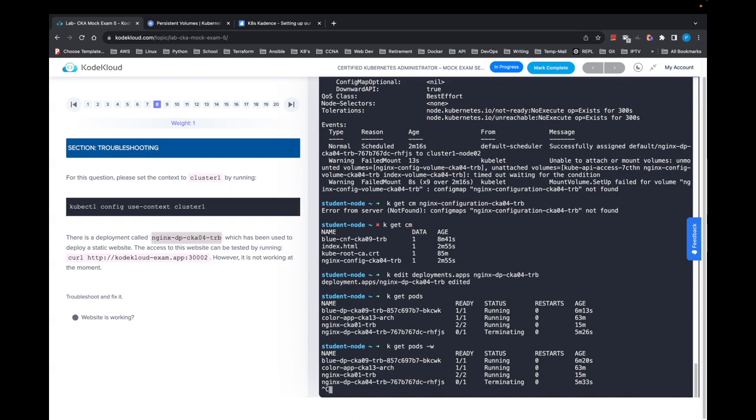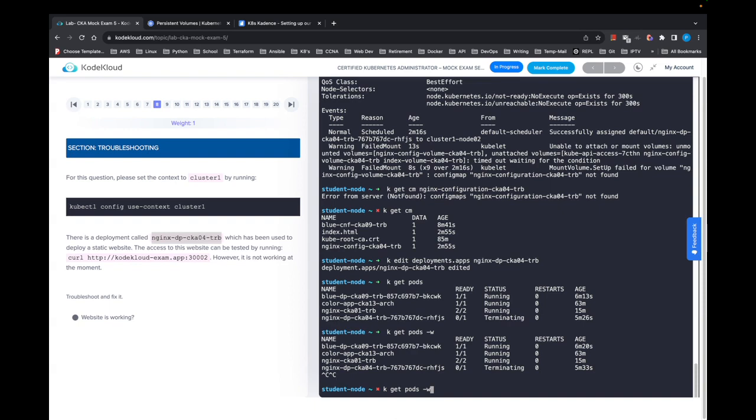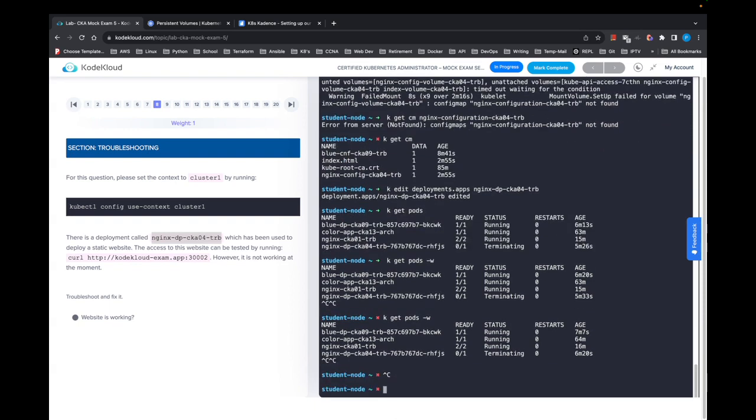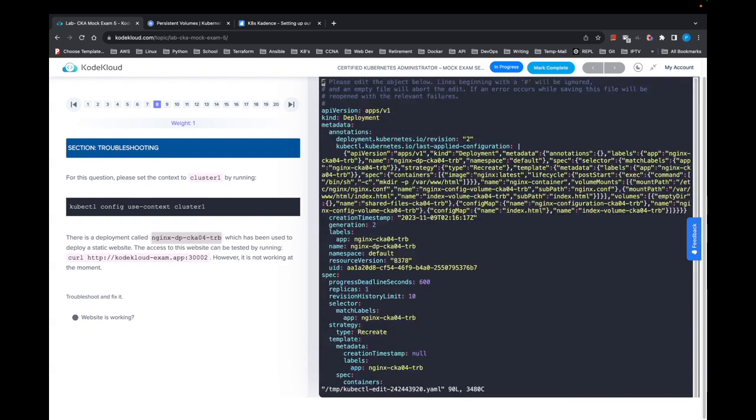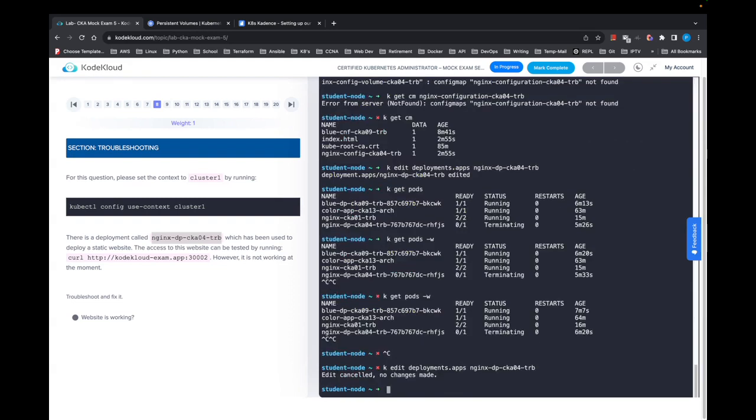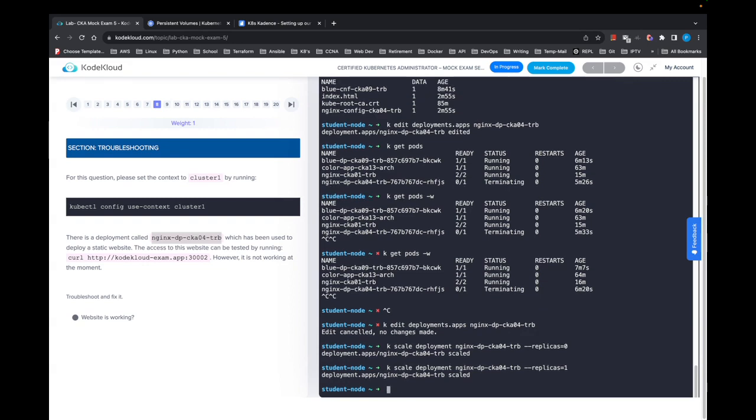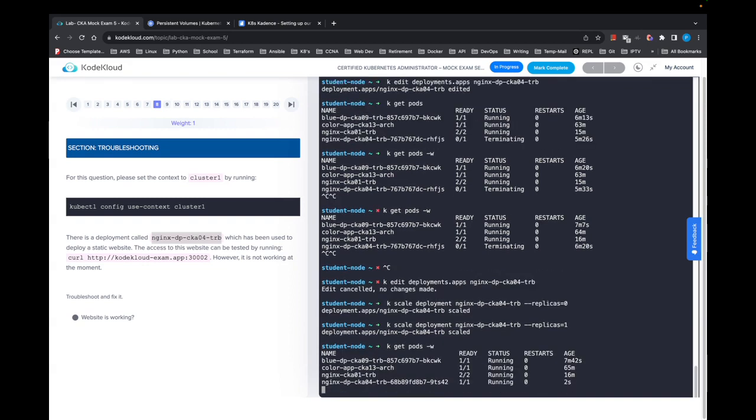So this one is not doing anything. It's stuck on terminating. So I think that was it. Config map configuration was not found. Failed to mount the volume. So wait a minute. What I can do here is speed this up. I can do a kubectl scale image nginx deployment replicas equals 0, and then just put it on 1 to forcibly restart it.